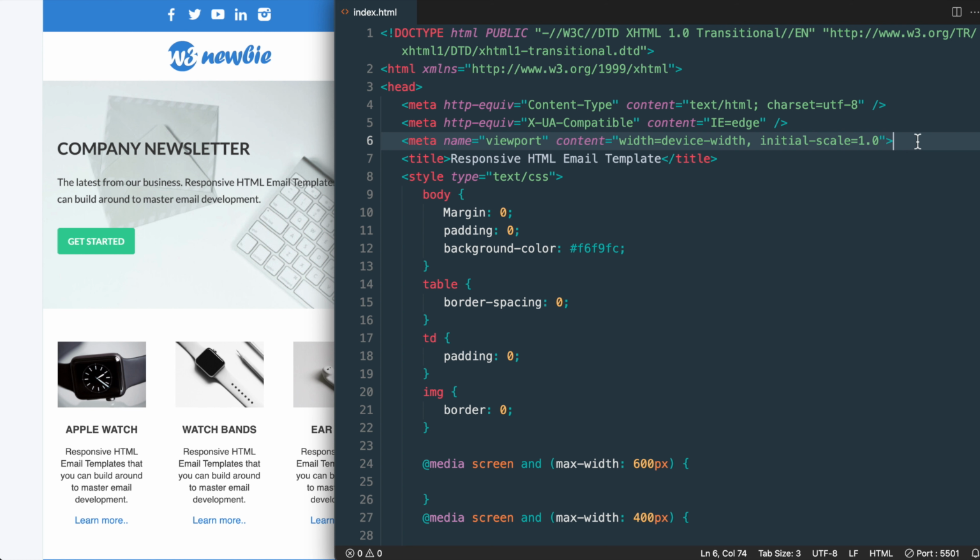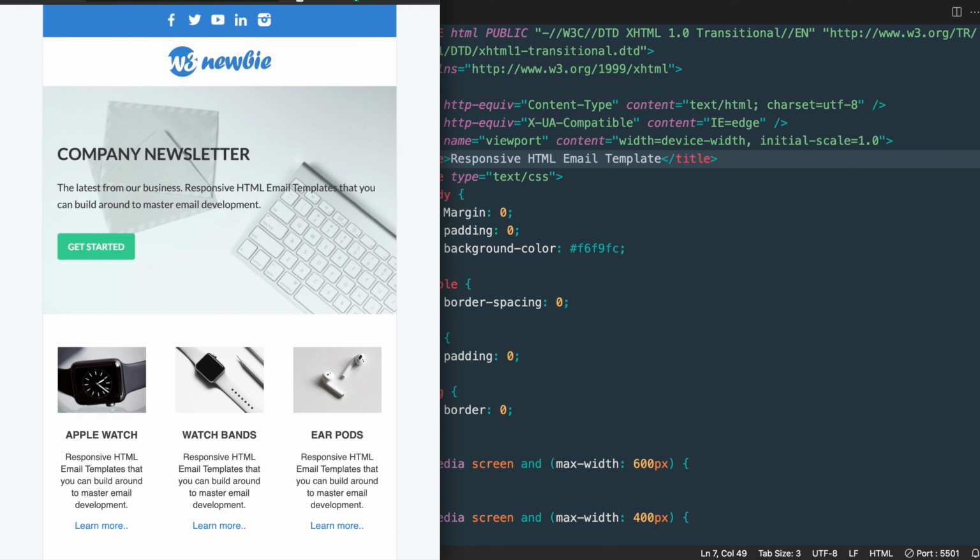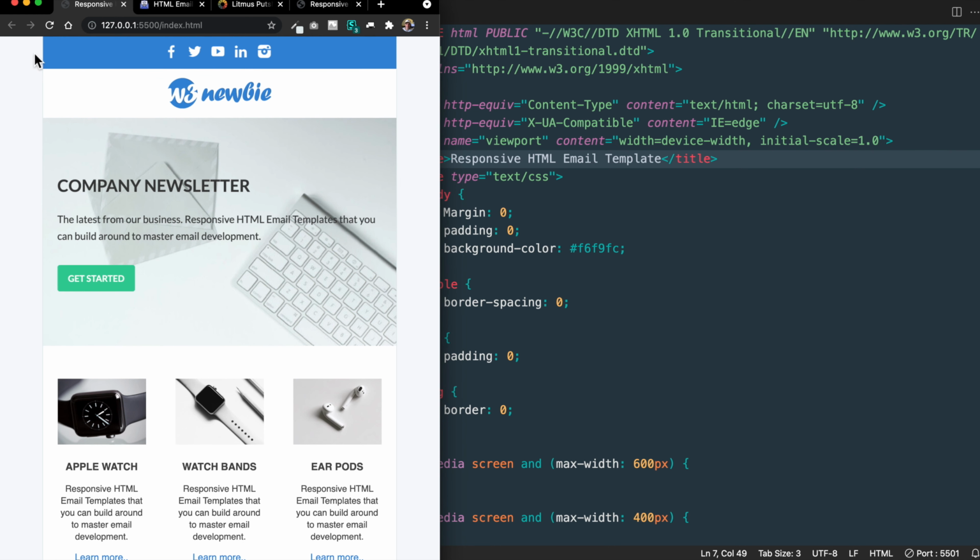Then we have the title of the email template, which is optional, but if you're going to link to a live email template online, a title tag is recommended, similar to what you would do with a website, so you can see it in the browser, as you can see here. So next, let's cover the styling that's included for us.